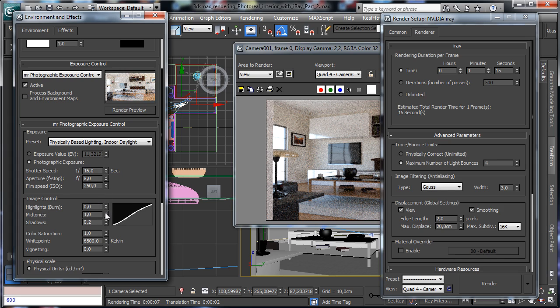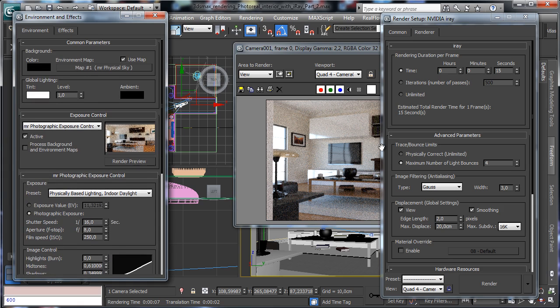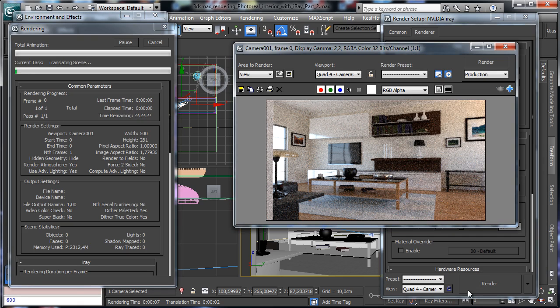So let's lower this one. Let's work a little bit on the midtones and a little bit with the shadows, a little bit more saturation, and you see we can have more sunny color or less. Okay, let's make a preview.